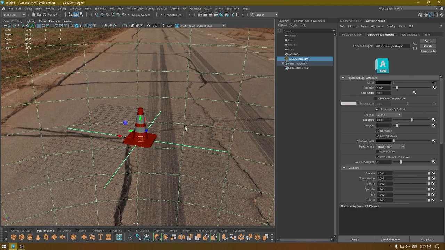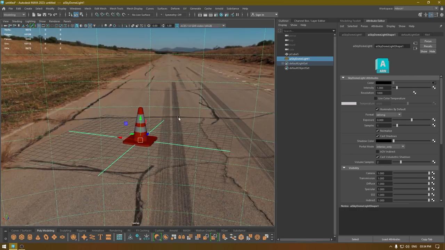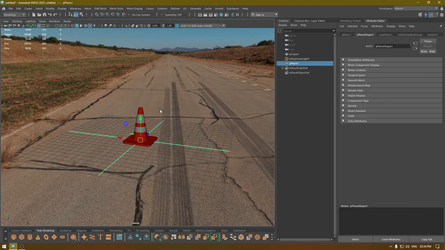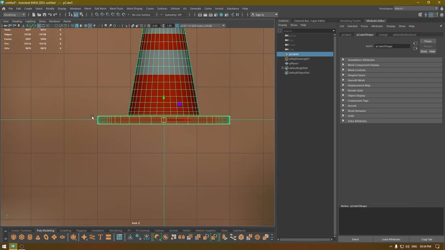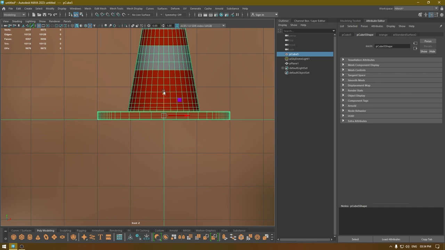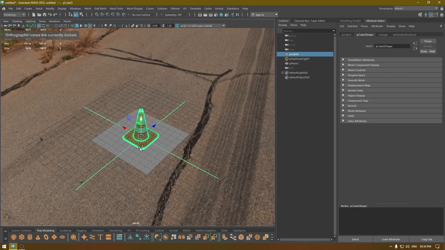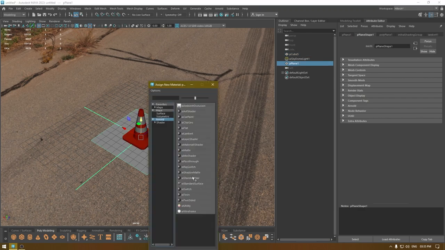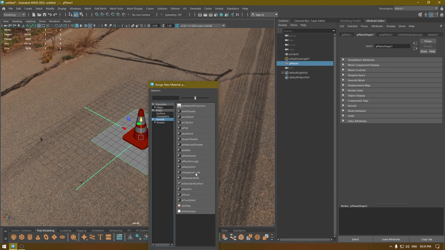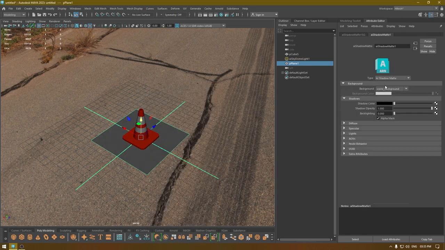Now we're going to add a shadow mat to get some shadow of the object here. To assign a new shadow mat, you can just take a new plane and increase the width and height. Make sure it's right below this model, so I'm going to pull this up like this. Select your plane, right click, assign a new material and go to Arnold and select this AI shadow mat. And make sure your background is set to background scene.